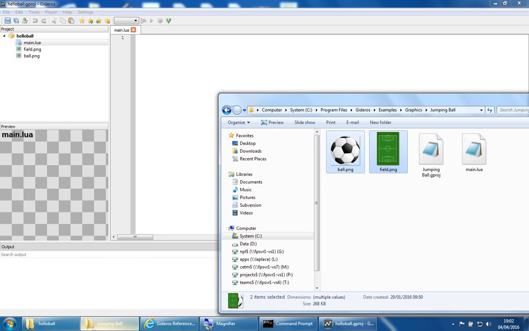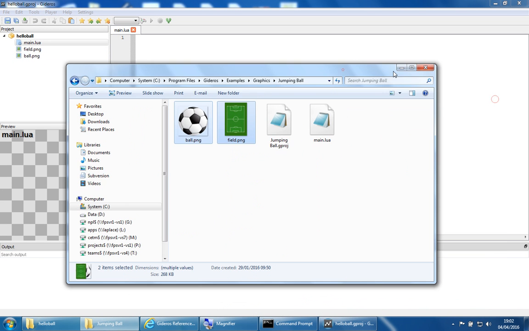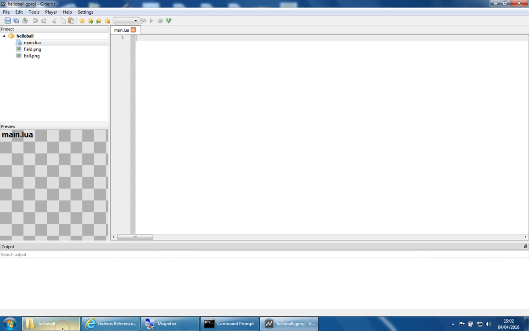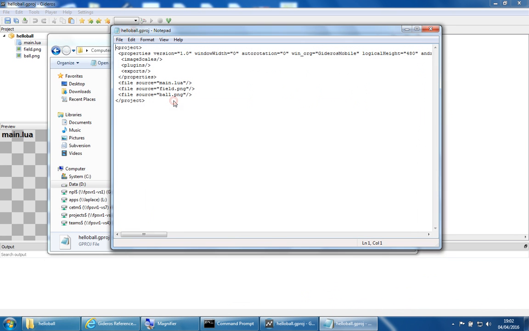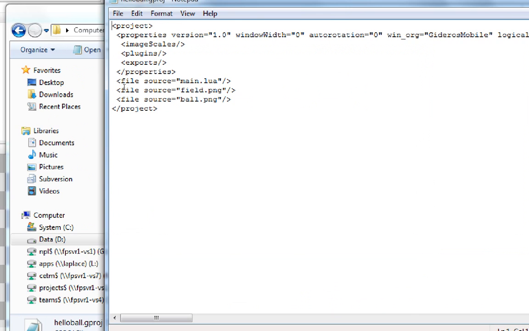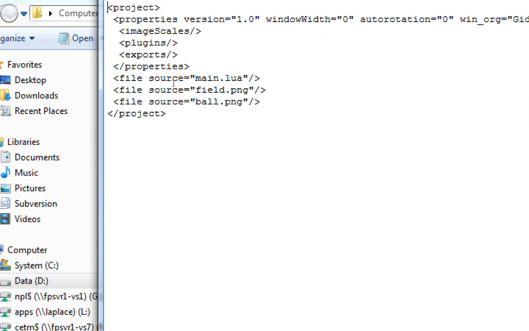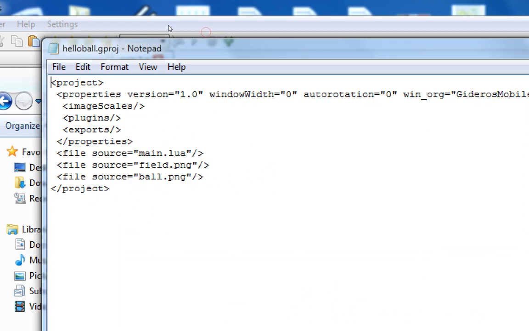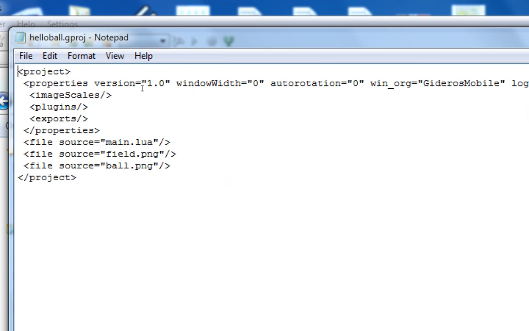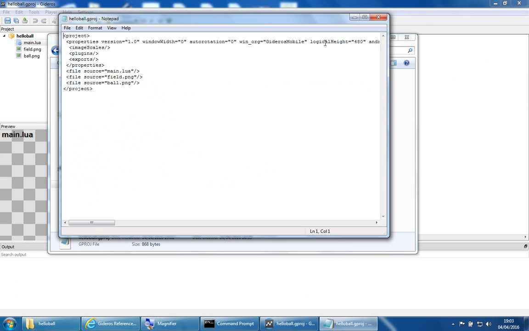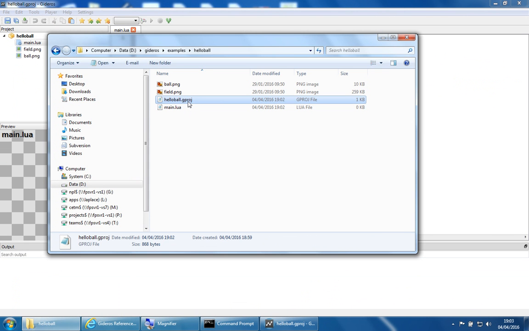Let's try this again. Actually, close this one down. This is where I copied the files from. If I look at helloball.gproj, you can see it has several files within it. And it knows that there are several files associated with this project, so the project consists of just these 3 files. So you can see there's nothing magical about this gproj file, it's just a simple text file. And that's all there is to a Gideros project. A Gideros project consists only of a gproj file and whatever assets you've added to it.